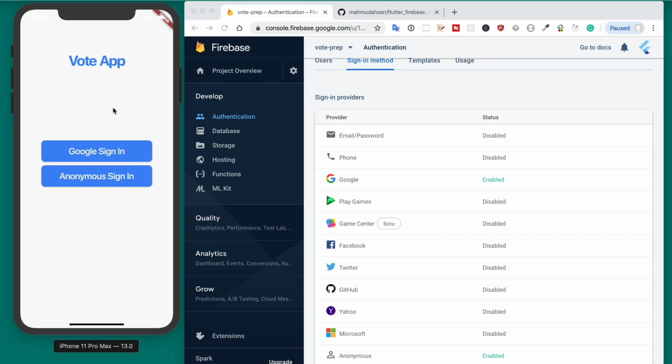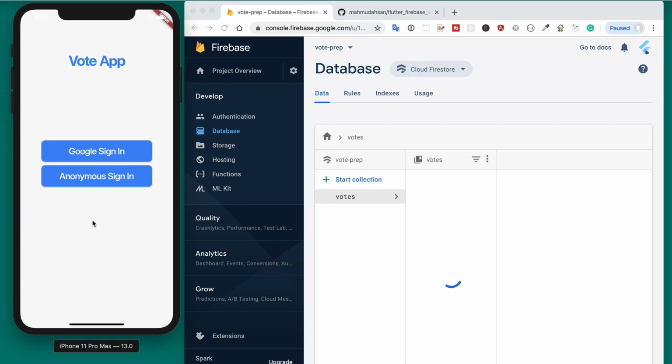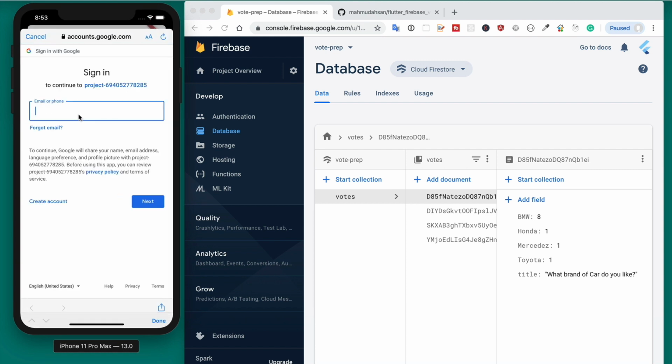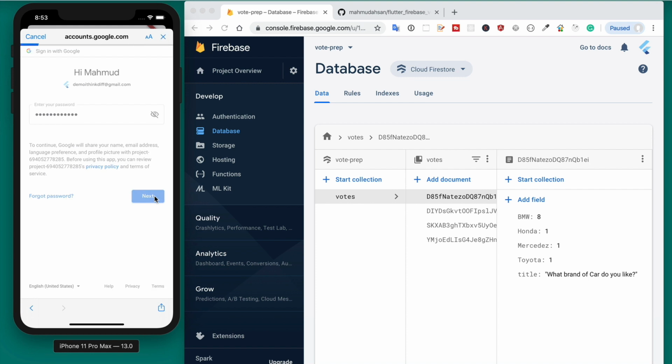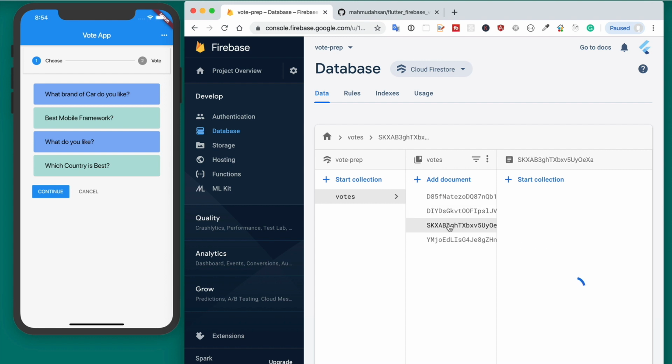In this vote application, we have now integrated Google Sign-in and Anonymous Sign-in through Firebase Authentication, and also the Google Cloud Firestore database. So now if you click Google Sign-in, you will see a pop-up in the iPhone simulator. After you sign in, this vote list comes from the Google Cloud Firestore database. Here you can see that there are currently 4 documents, and these 4 documents are showing in here.